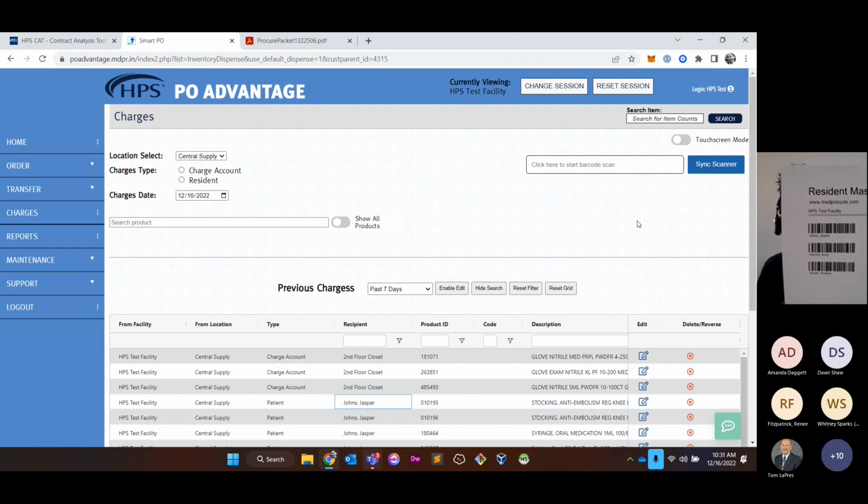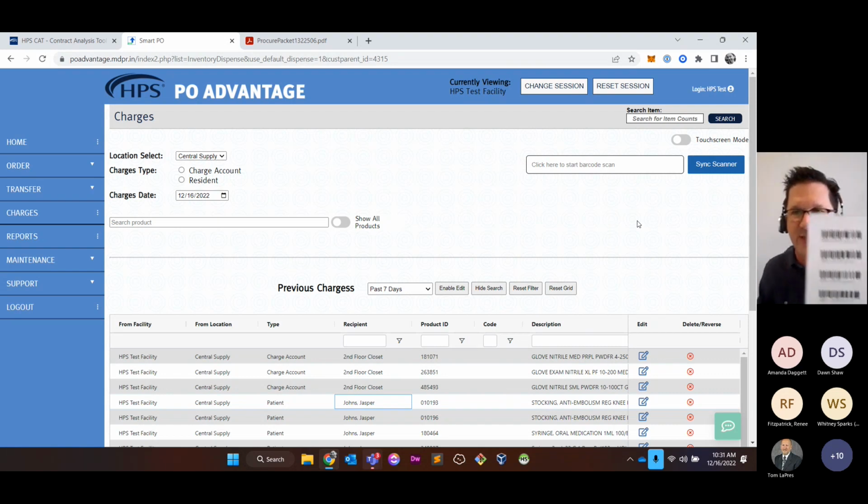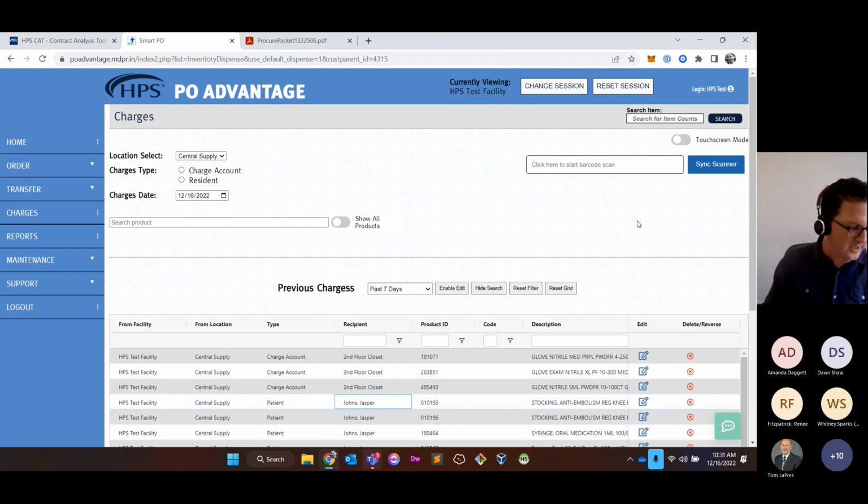I have a barcode scan for some patients. And then I just imagine that I have some barcode labels here as well. So let's just assume that these are shelf labels that I'm going to dispense from. So I'm going to take my scanner here and I'm going to scan one of my patients.